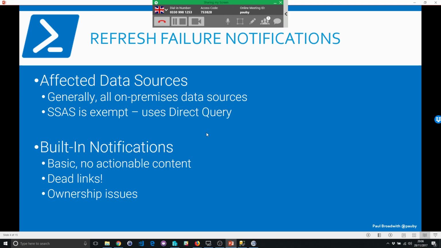So jumping back, the main way that Power BI lets you know that something's gone wrong with your data sources, your datasets, sorry, is through built-in notifications. I'll show you an example of them just now.